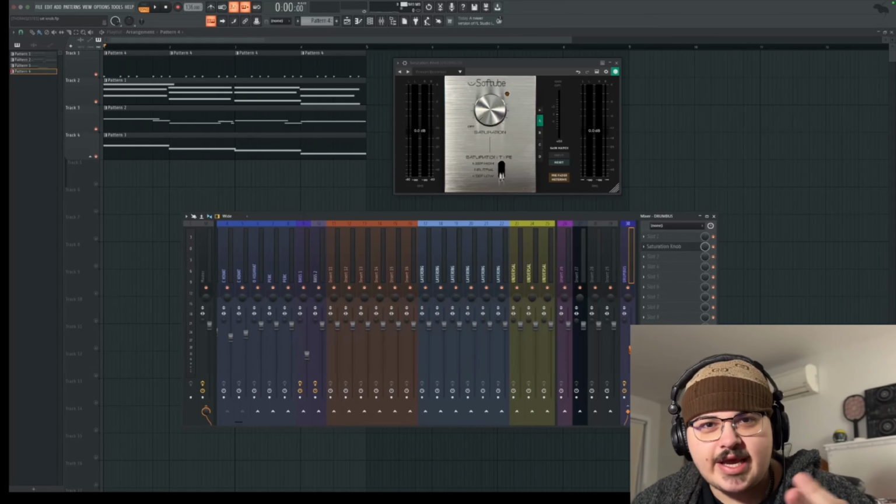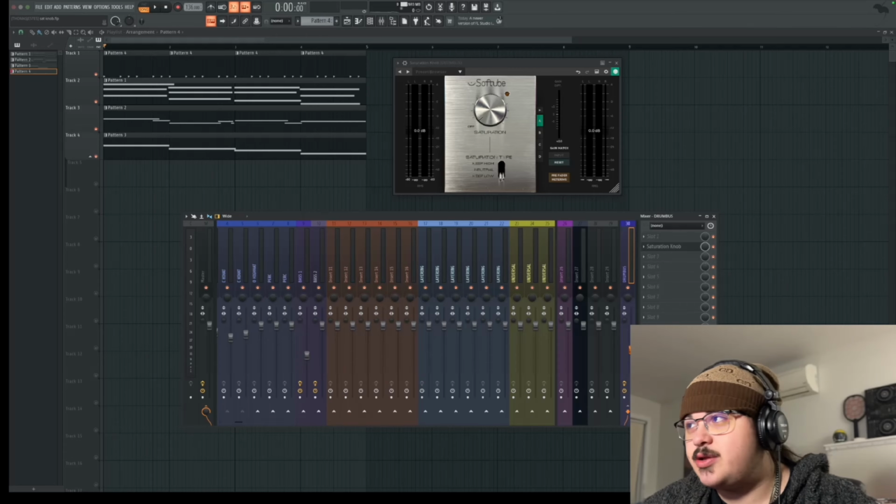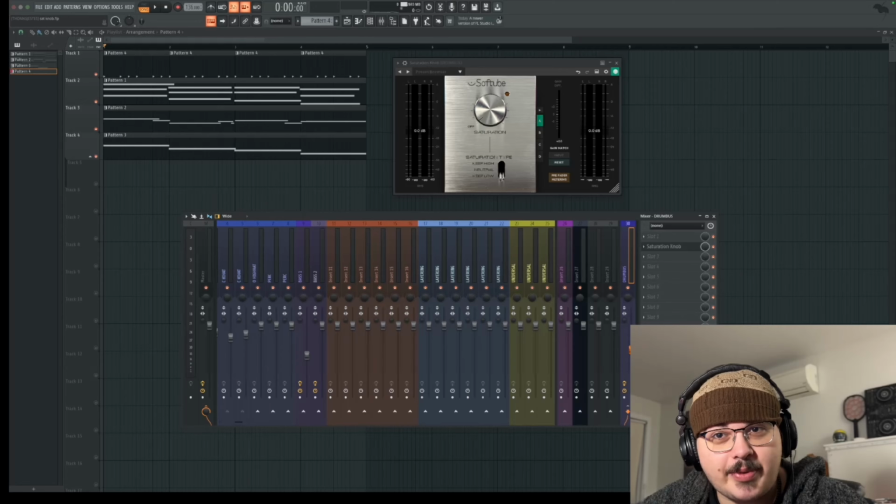What's up, everybody? Today we're going to be doing a review on one of the most common, free, popular, and very well-liked plugins that you could get out there, the Saturation Knob by SoftTube.